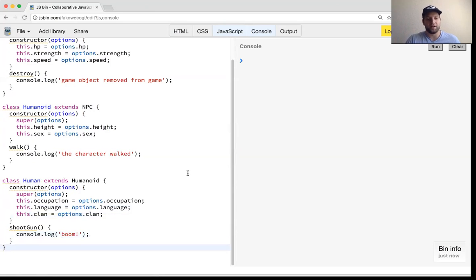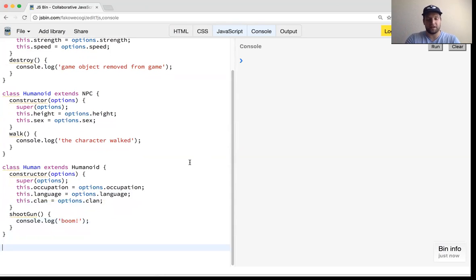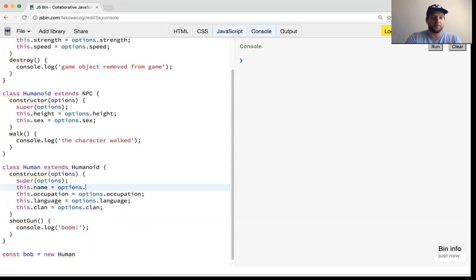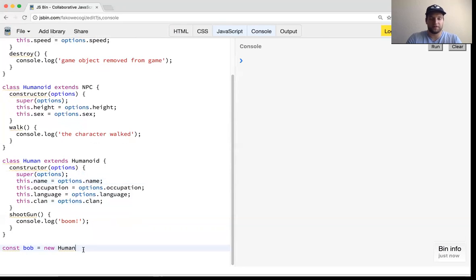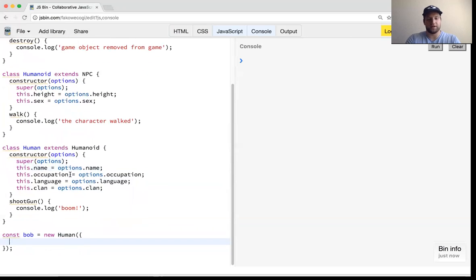Okay. All right, so now the way that we would instantiate this is we would say const human is equal to new human, or maybe what we do is we say Bob. The guy's name is Bob, so here let's put a name. So this.name is equal to options.name. All right, and then we have to fill in all of these different properties. So the HP on Bob, we'll say that he has 50 HP. Strength will be 10. Speed will be 5.